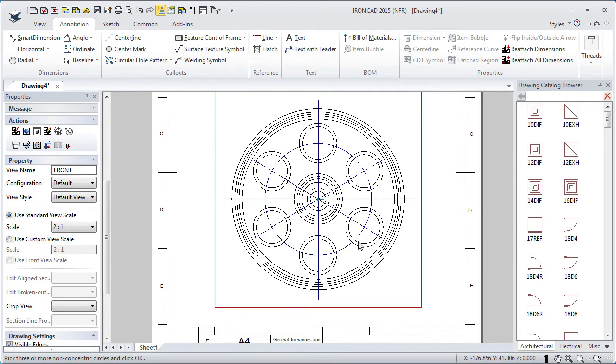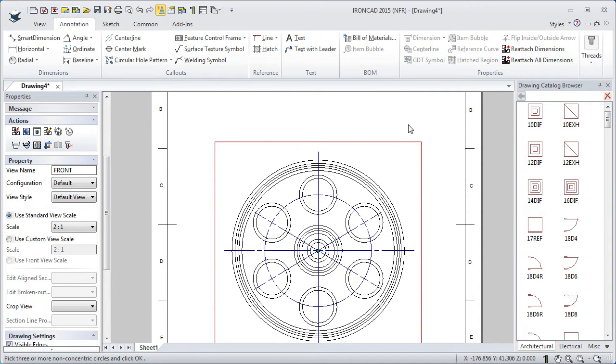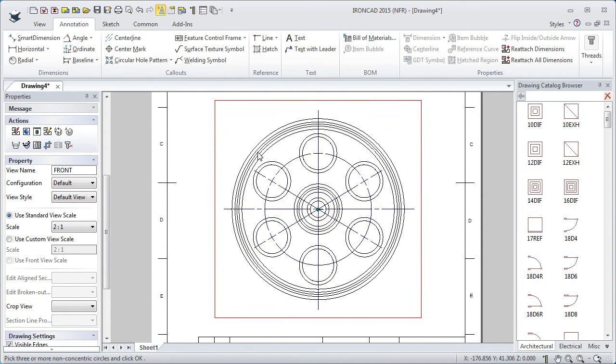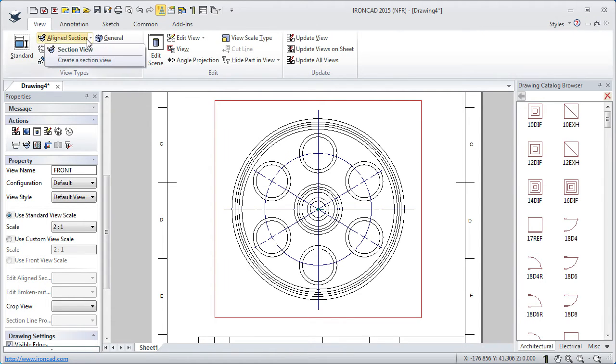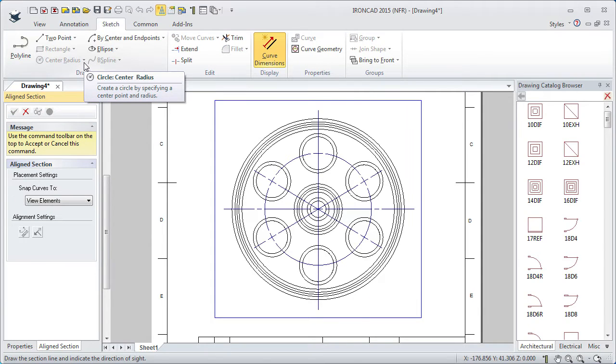Then we will create a section view, and we will place the section view above this view. So we select this view first, then we come up here to the View tab, and we click this button to select Align Section. When we select this Align Section, we'll come to the Sketch tab because IronCAD wants us to draw the section line, and we will use 2-point line to do that.